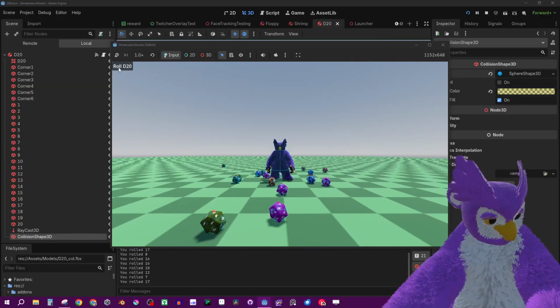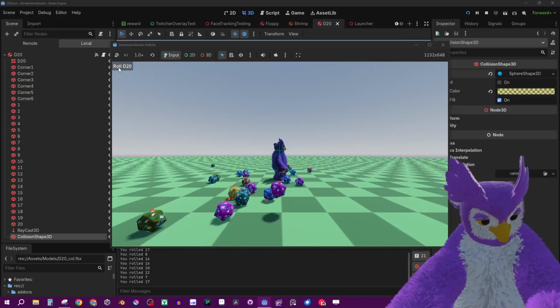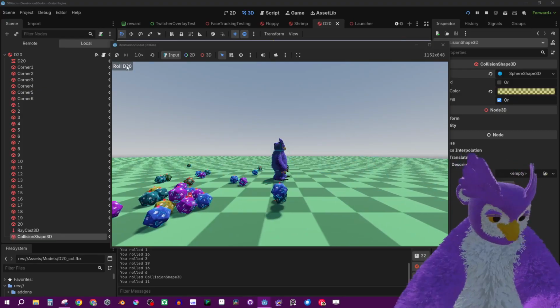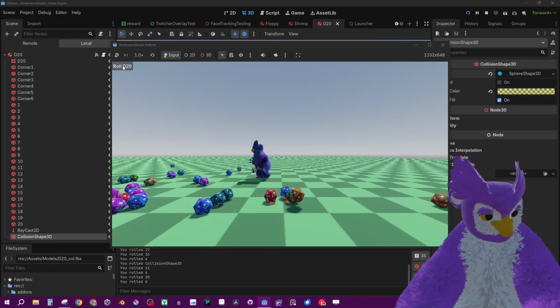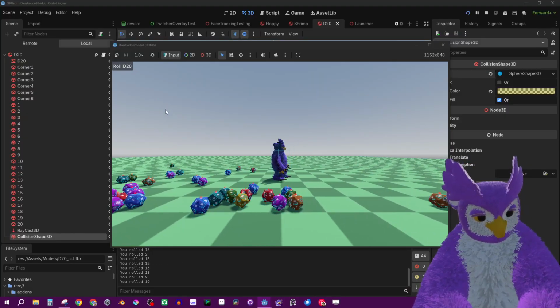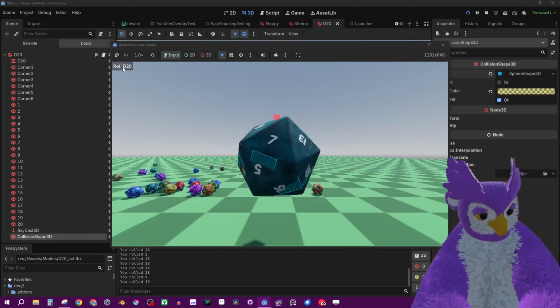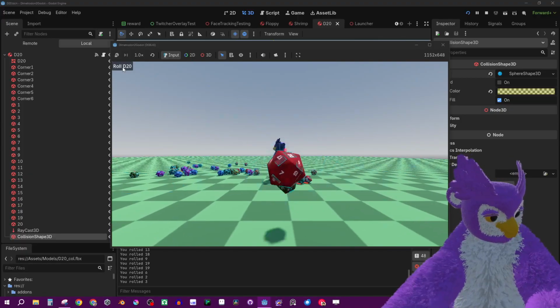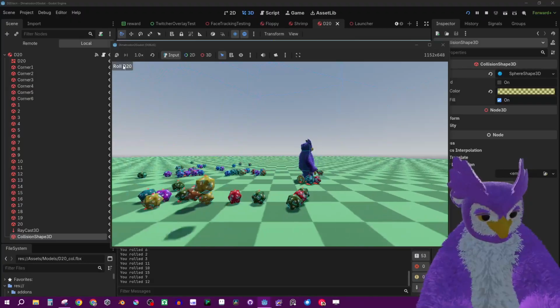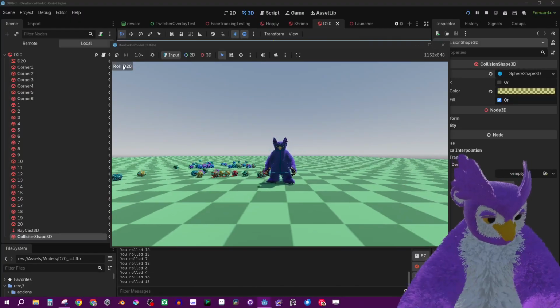So eventually I'm going to hook this up so in chat you'll be able to roll d20s and it will make them the color of your chat name. Hello Pedro, welcome. We got d20s rolling and they're mostly doing what they're supposed to.